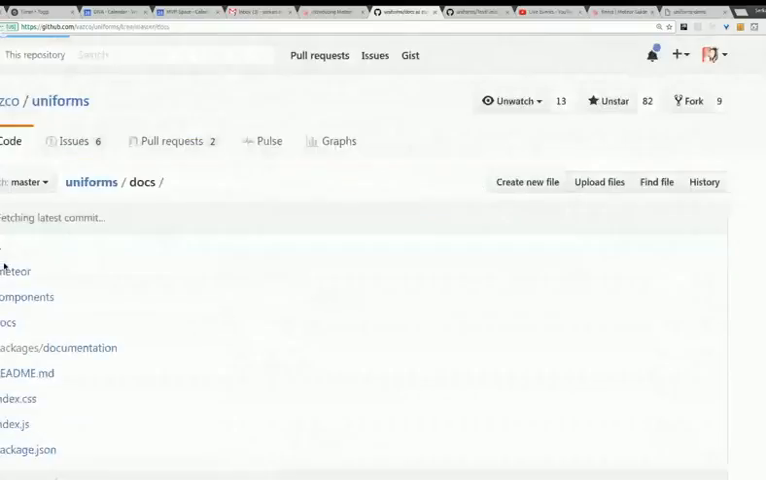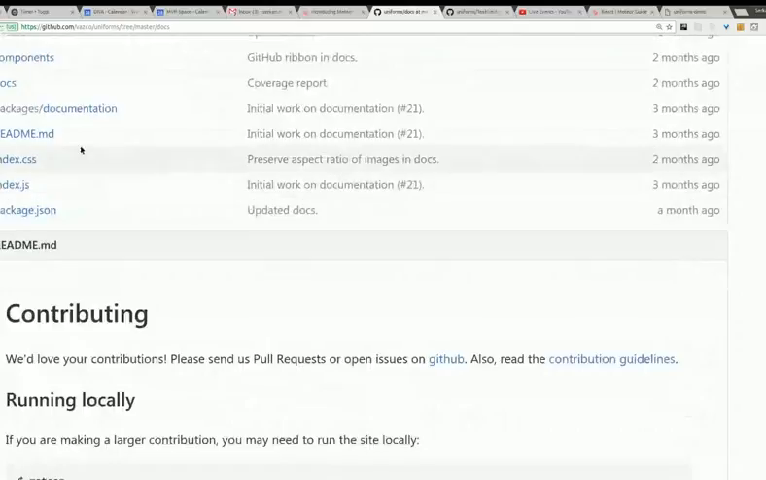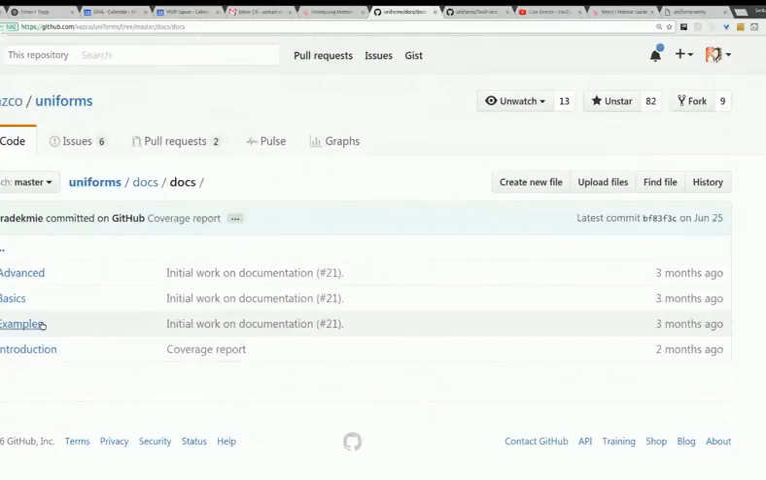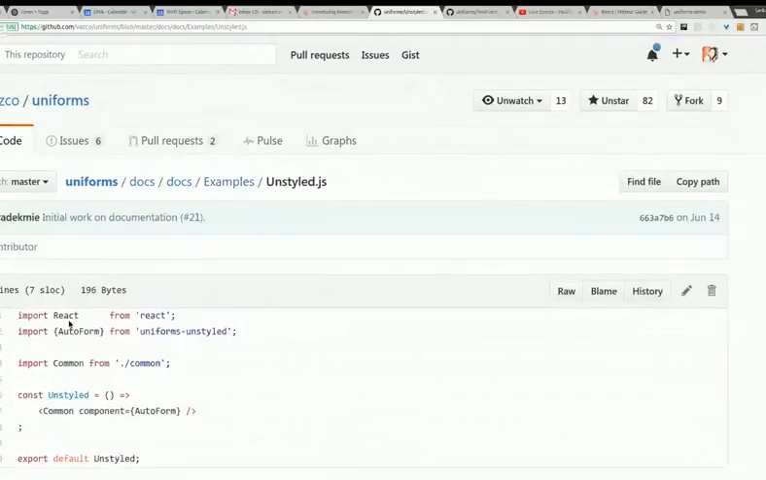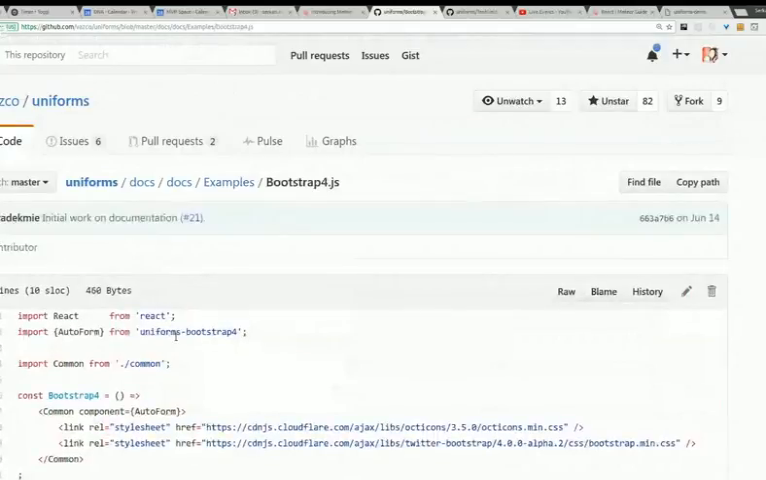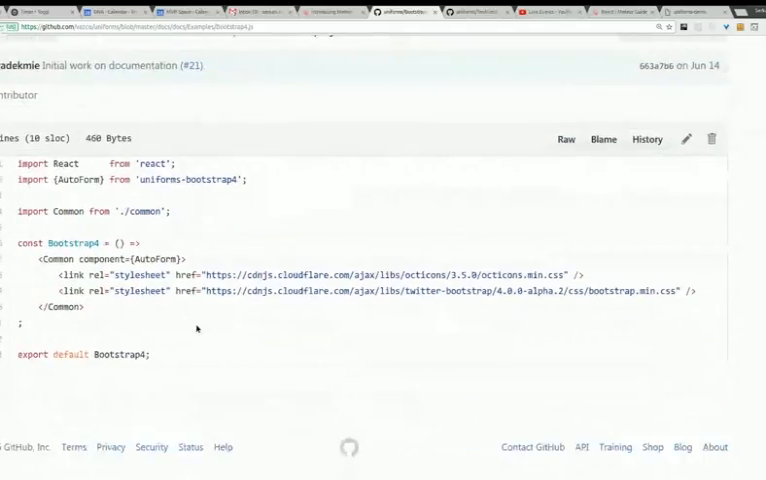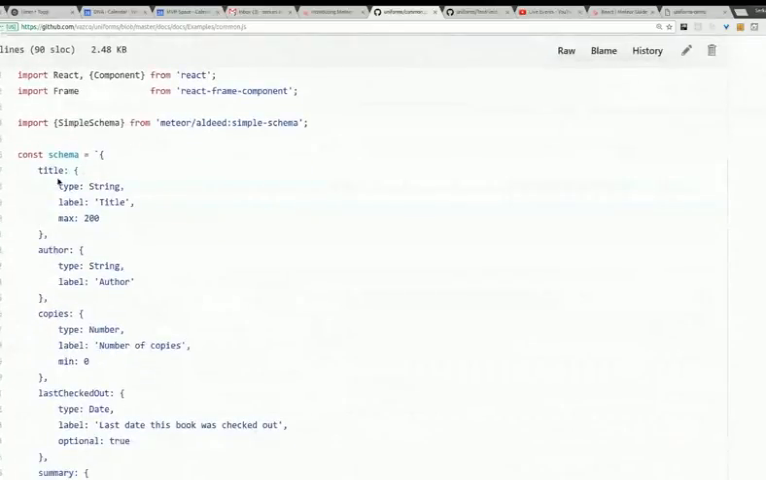There's a docs folder in here, and the docs also provide you a lot of stuff to work with. And I think there used to be an example. Yeah, there's an examples folder in here. So this is great. Let's take a look at the Bootstrap example. See, you just import from Bootstrap, and this is it. Let me show you what that is. Common JS. So this is the schema in here.